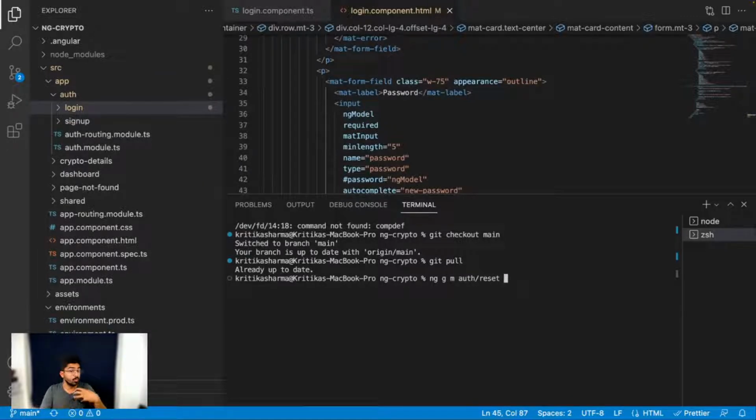Now there's a question: should you name the module reset password or should you name it just reset? Well, if this was outside of the auth module, I would name it reset password. But because we're already inside auth, it's kind of obvious. What can you reset? You can reset your password, right? So that is a very common standardization that you can use. Obviously, you can name whatever you want, but I'm just going with industry standards.